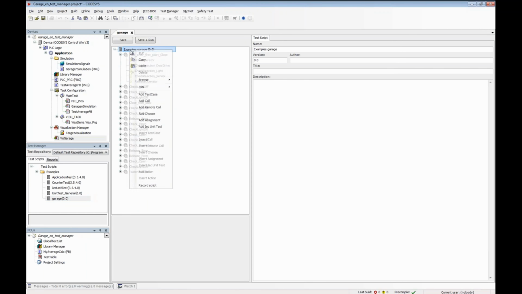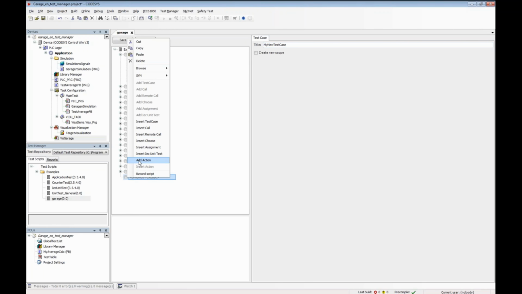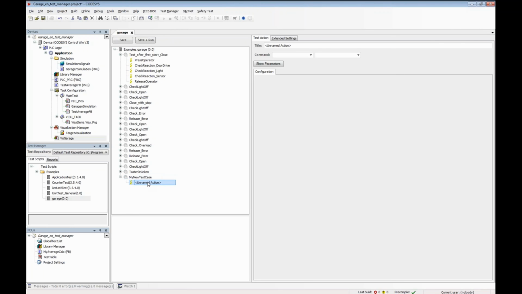Okay, so I could, for example, add another test case, give it a name, and here, my new test case. Click on it and add an action below it. See, it takes a second, but then the new name is taken. Let's say, for example, press button. And then I can choose a command in such a test action, what CODESYS should do right now.